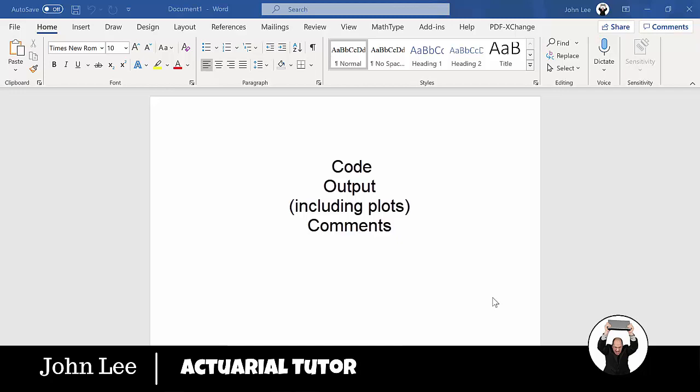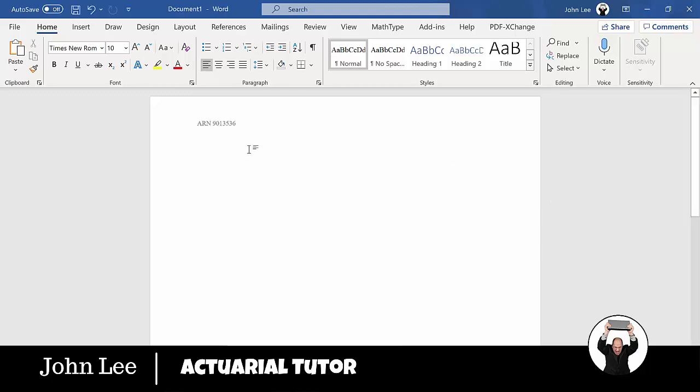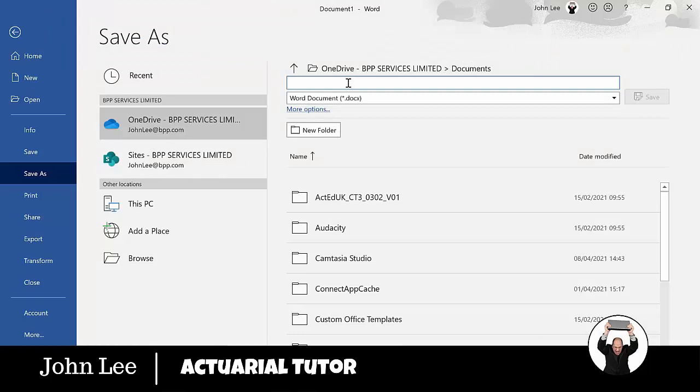Well, before you even start your exam, you would be wise to get your blank Word document ready. Put your ARN, but not your name, on the first page, ideally in the header. Also, I would recommend you save this Word document now and every time you add something to it. The exam instructions require you to save it as your ARN, underscore the name of the exam, for example, CS1, underscore, and then the exam date, for example, April 2021.